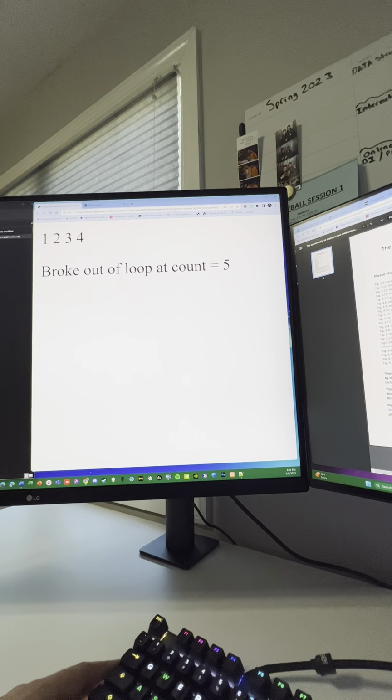After the loop finishes, a message prints in the document that indicates the value of count. If the loop was not broken out of, count will be 11 at this point. If the break statement was executed, count will be 5.